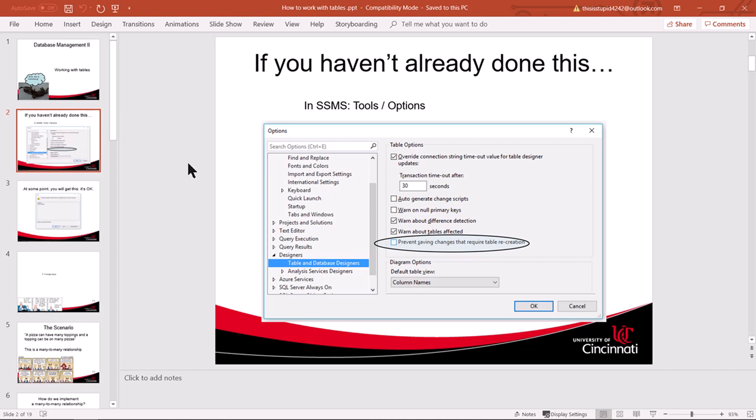If you haven't already configured SSMS, you should make this change to the options now. If you don't do this, then when you make design changes to a table that affect other tables or may affect the data in the table, it will refuse to save the changes for you and you will get frustrated.